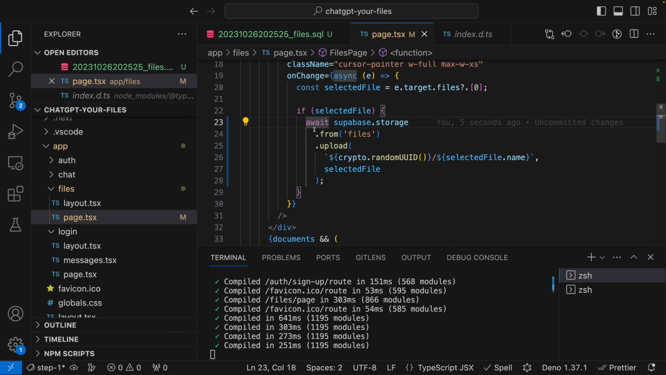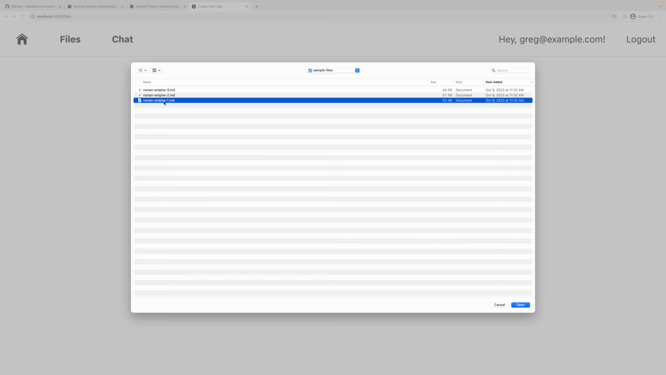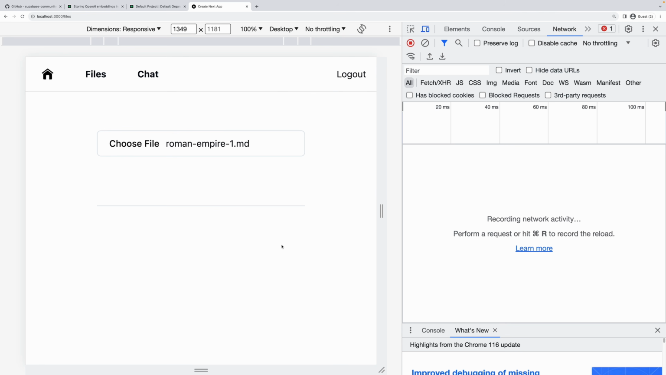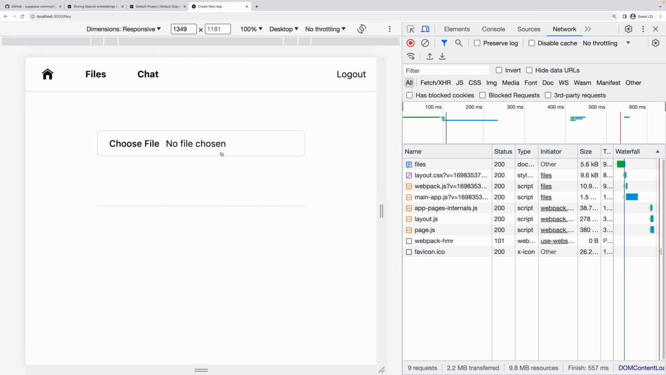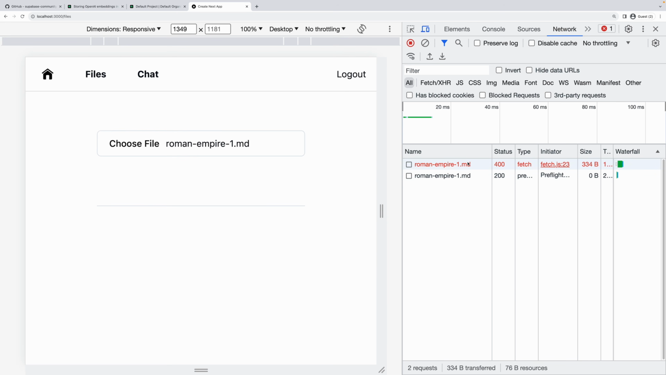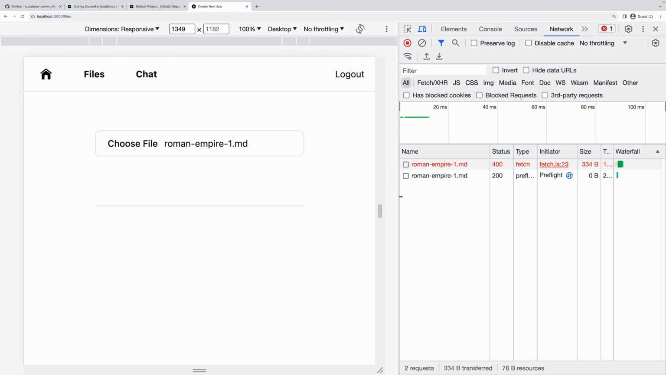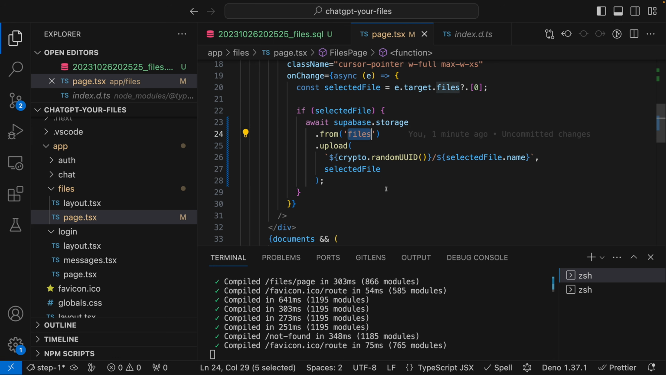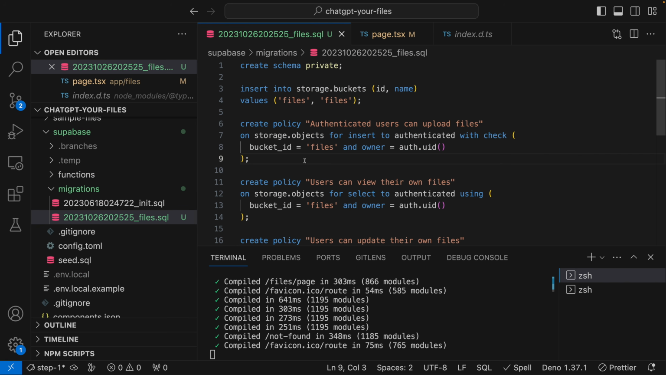So let's try it out. Let's see what happens. So supposedly that uploaded. Let's actually look at it again through our dev tools here. So we'll refresh the page and let's do it again, clear this. Okay, so never mind, we actually got an error. What's the error here? Bucket not found, 404. So for whatever reason, it thinks that this files bucket doesn't exist. And well, of course it doesn't exist because we haven't run our migration yet.